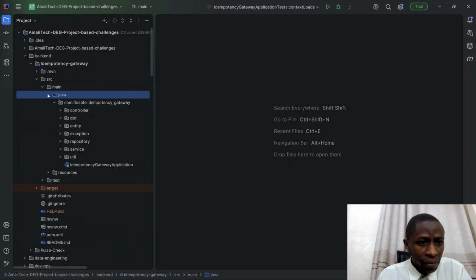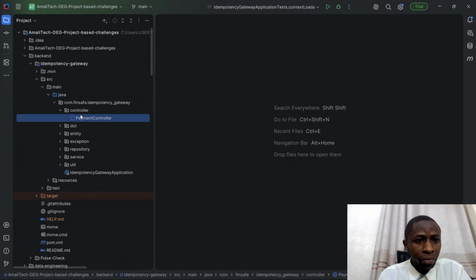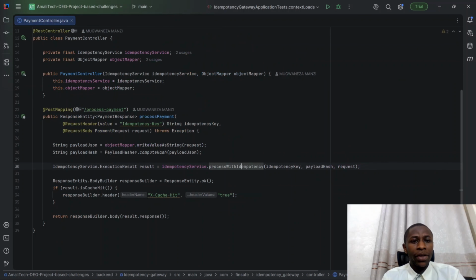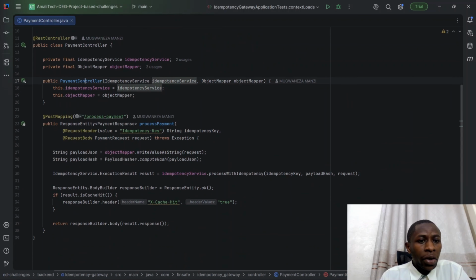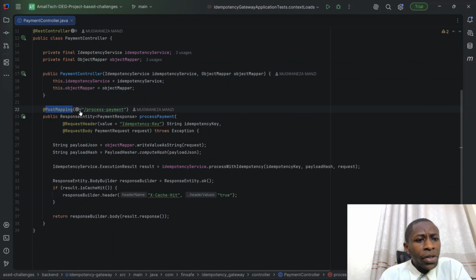Main, Java, then controller. This is the payment controller. This is where all the stuff starts. It has a constructor which initializes the idempotency service and an object mapper. Then the post mapping annotation maps the input request JSON to our process payment handler, which is going to get a key through the request header and the body through the request body.